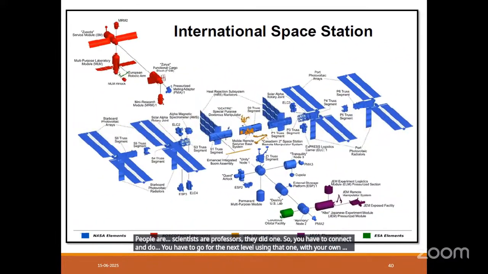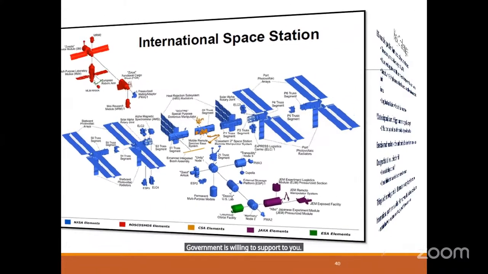Everyone knows about the International Space Station. You see how the technology was involved. Accordingly, we have to think and at least do something at our level, instead of going for the bigger level, at least at a small level. That's why I'm telling you it is an innovative idea. If you have an innovative idea, the government is willing to support you. I want to move very quickly.